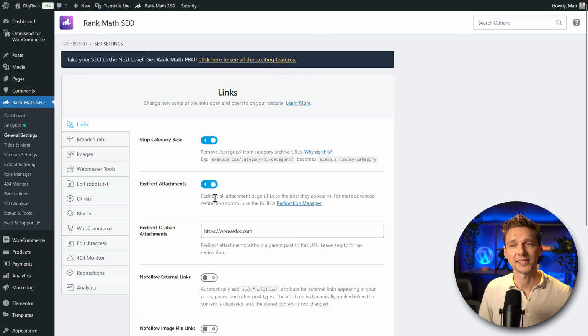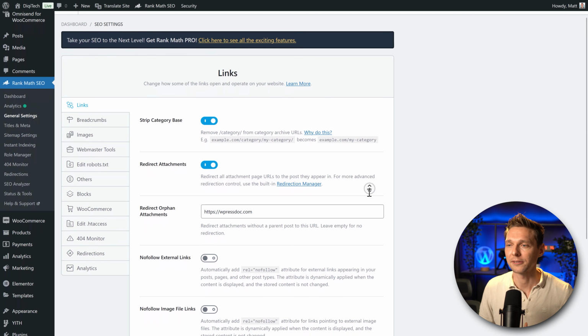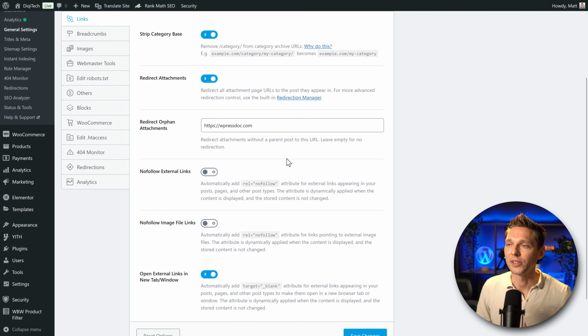Then we can redirect attachments. Very important. WordPress automatically makes all kinds of attachment pages inside of your website, and it's completely illogical. So we need to redirect the page URLs to the post they appear in, and that is way better. Then we can also redirect orphan attachments, so media files that have been uploaded but no longer have a page or post attached to them. Then it will just be redirected to the home page.